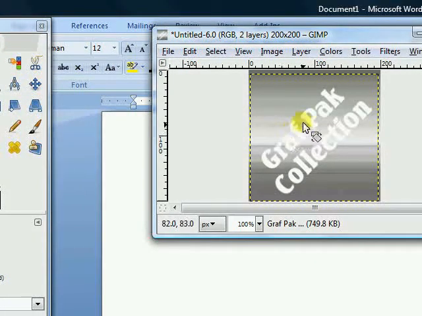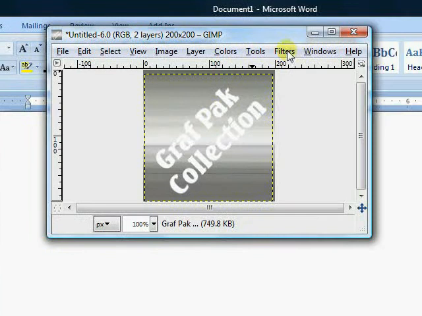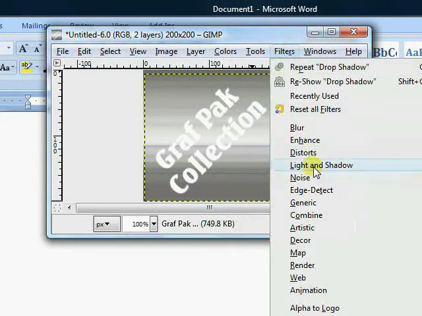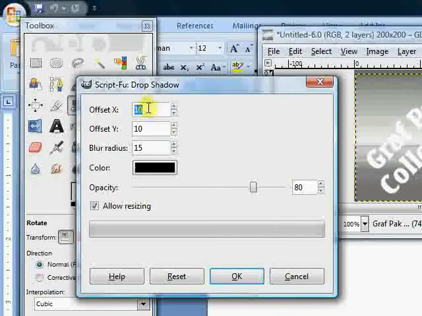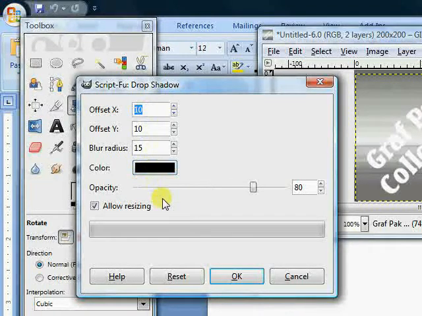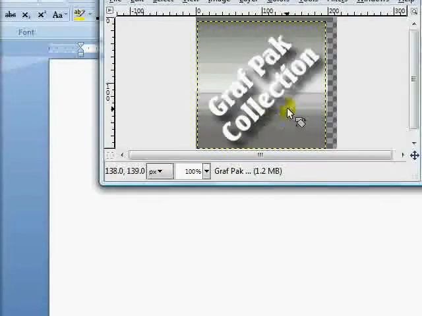Now we would like a drop shadow on this, so let's go up to filters, go down to light and shadow, go over to drop shadow, and it's going to ask us, it usually has 8, 8, and 15, and I usually go 10, 10, and 15. Leave the color black or whatever drop shadow you'd like behind it, and let's hit OK and see what we got. And there you go. You got a fairly decent looking background.